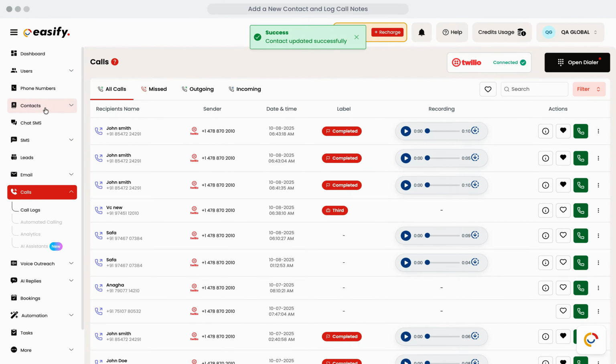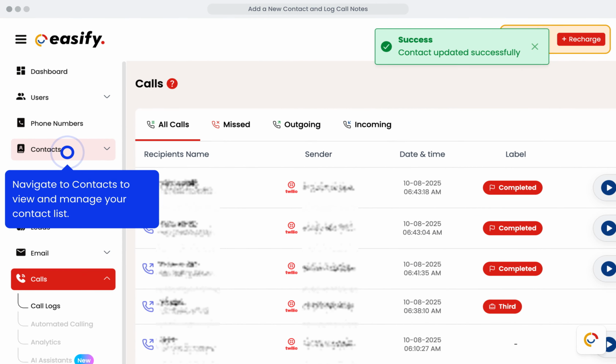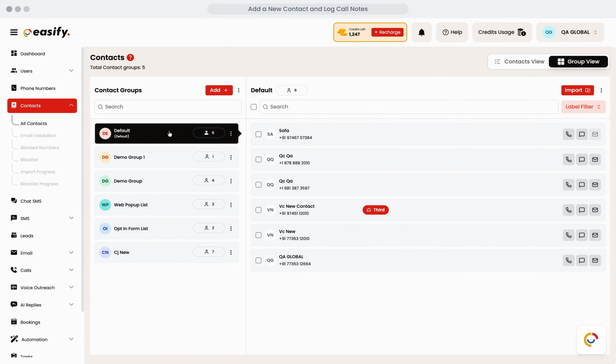Now let's find this newly added number in the contacts. First, navigate to the Contacts page to view and manage your contact list. This is your contact page. You can find every single contact that you saved here.